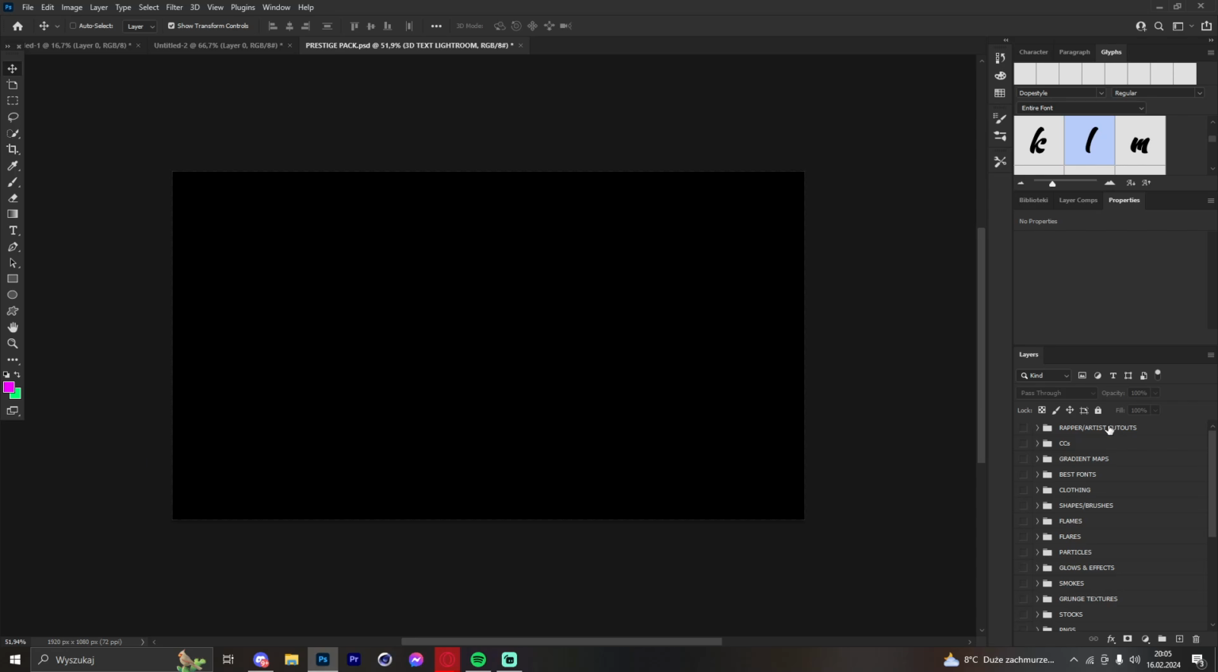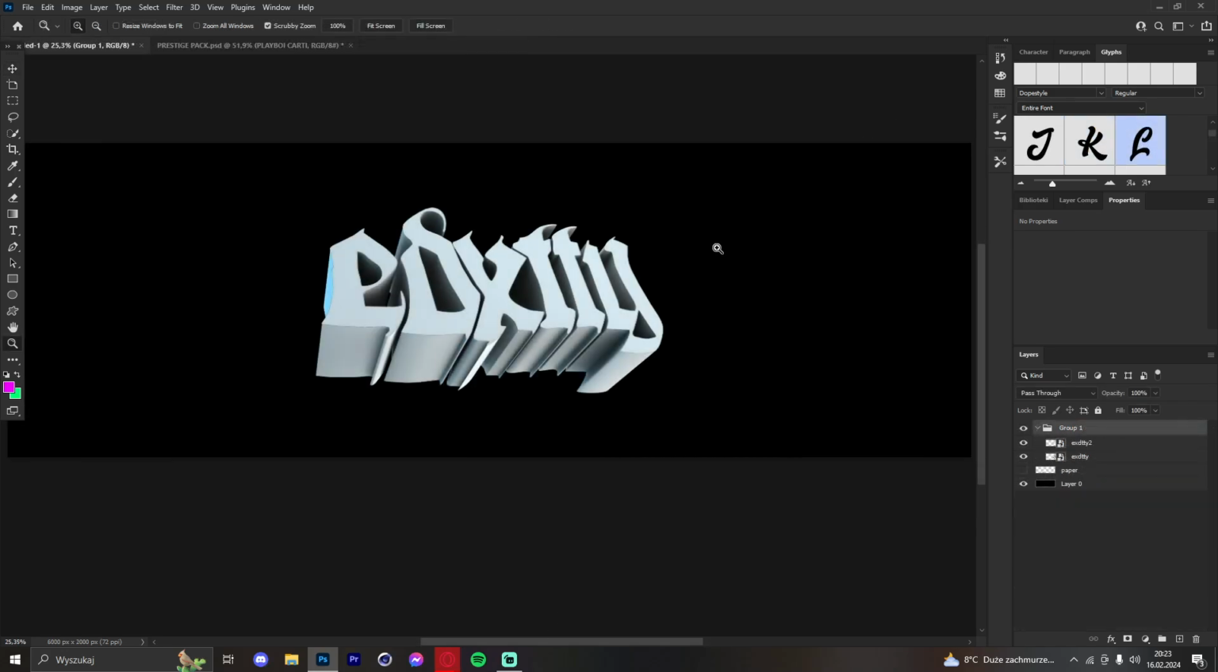So I will just do the text now. I will leave a link in the description to how to make the 3D text, and after I make the text, we can just make a header with all the renders, effects, etc. Alright guys, so I'm done with the text, and now we are going to actually make the header.